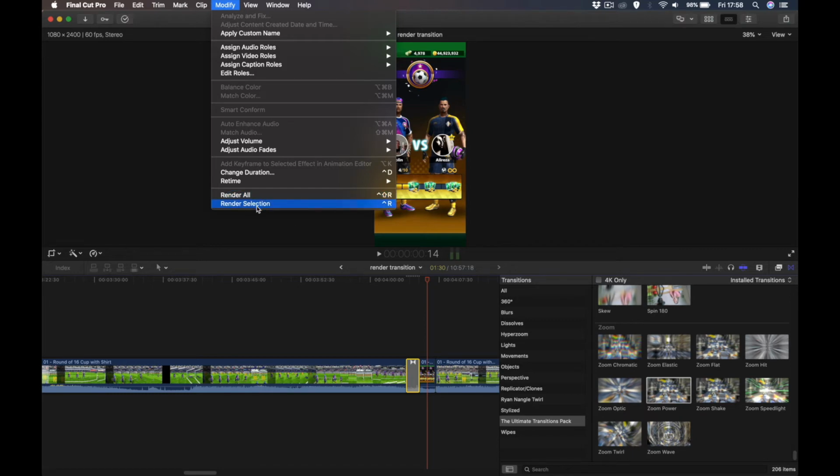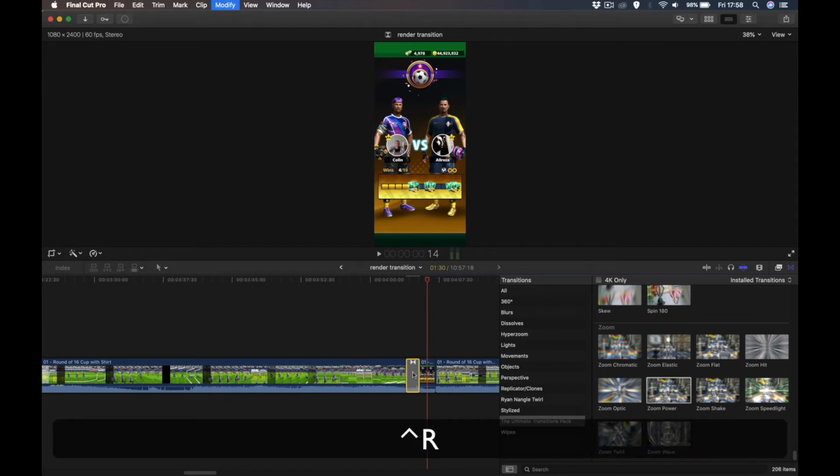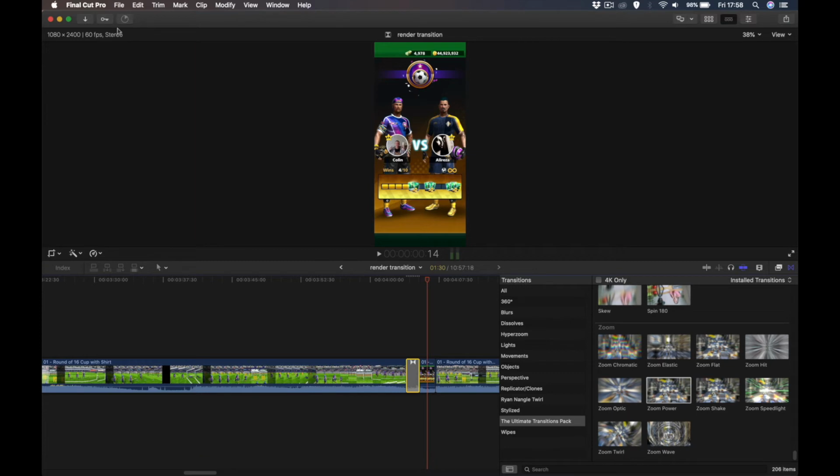So render selection, but I always prefer to remember, and when you do it regularly every day, you just remember the shortcuts, it makes it so much easier. So you just press Control R, and you see it renders it.